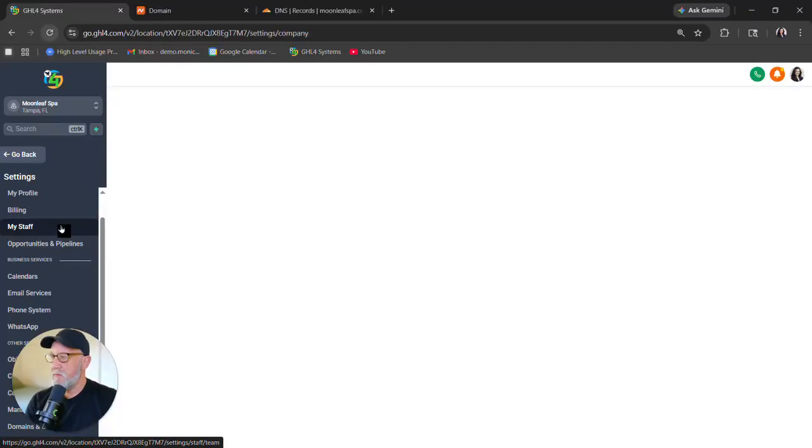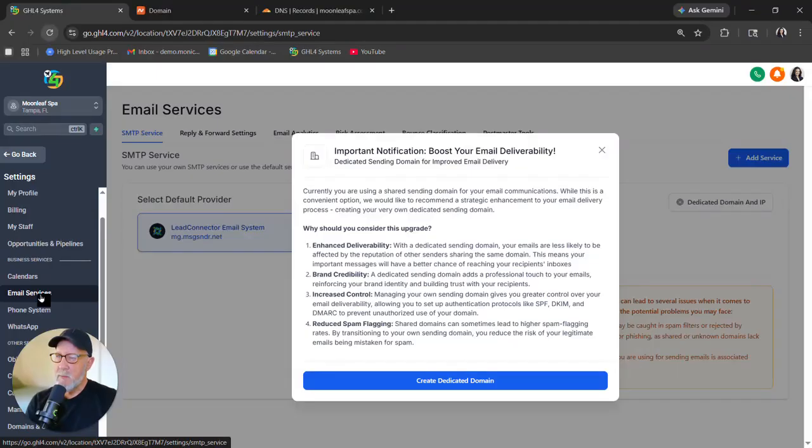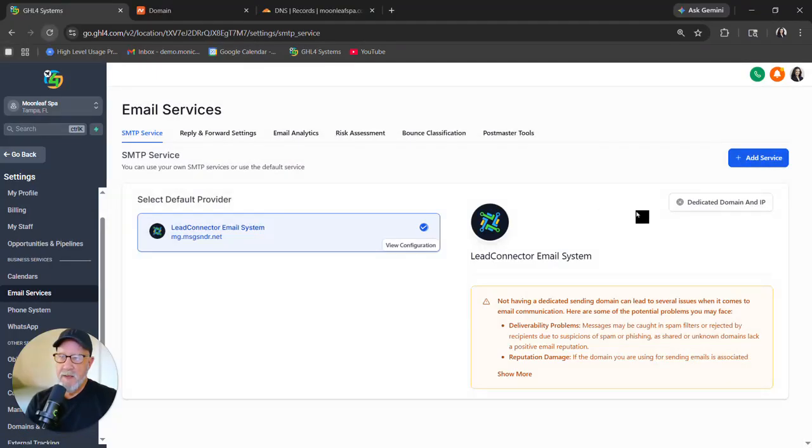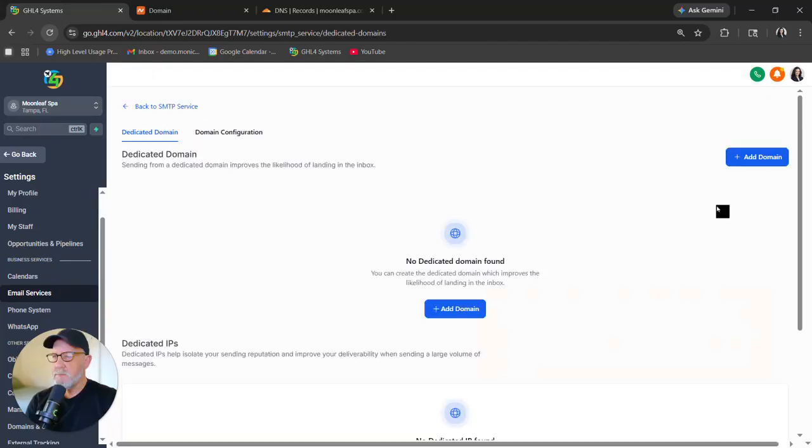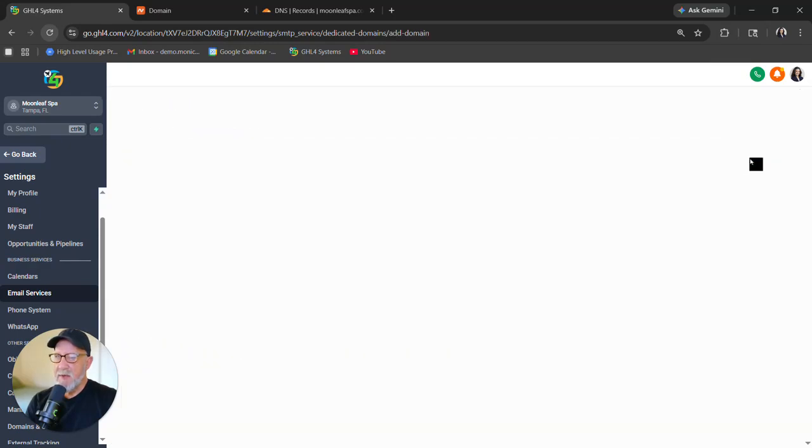So again, we do that from the settings menu. We go to email services. It's going to pop the notice again. I'm just going to X out of this, and I'm going to select dedicated domain and IP. You can select add service. Either one will work. Now there is no dedicated domain defined. We're going to add a domain. So we select add a domain.